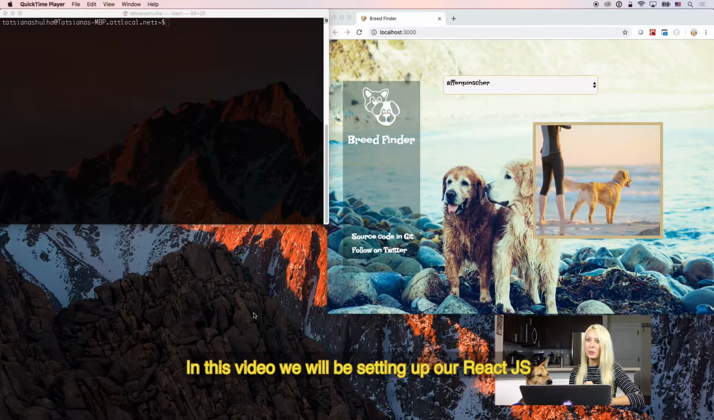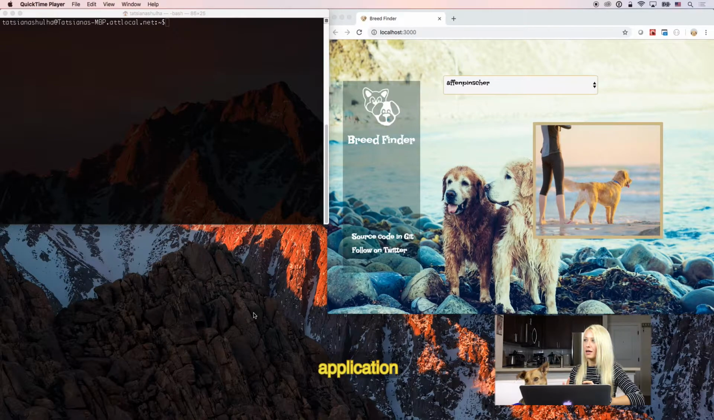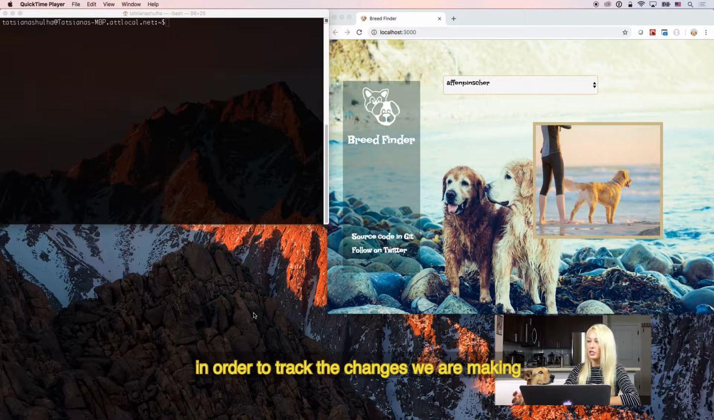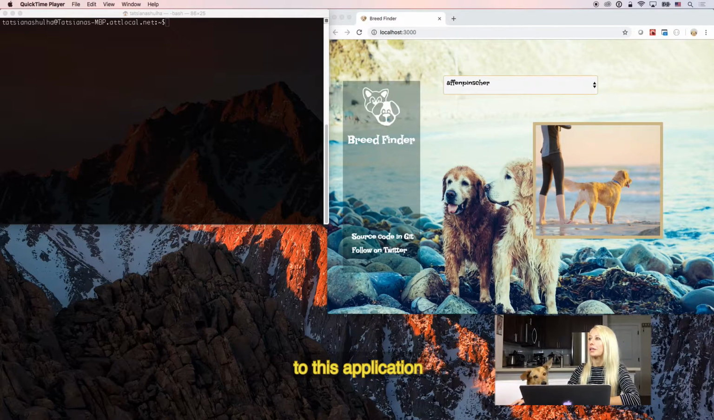In this video, we will be setting up our React.js application. So we will set up the dependencies using create React app, and then we will clean up our default code a little bit and create local and remote repositories, the remote repository on GitHub, in order to track the changes we are making for this application.